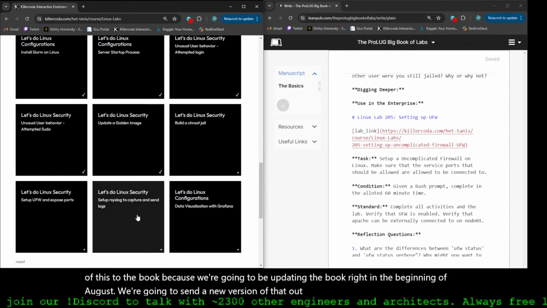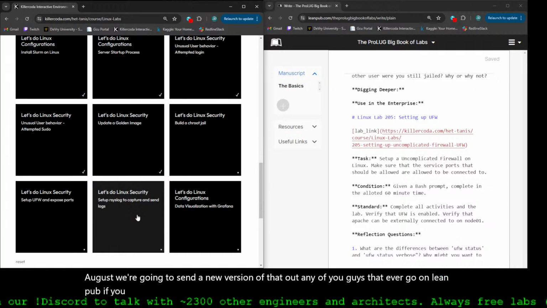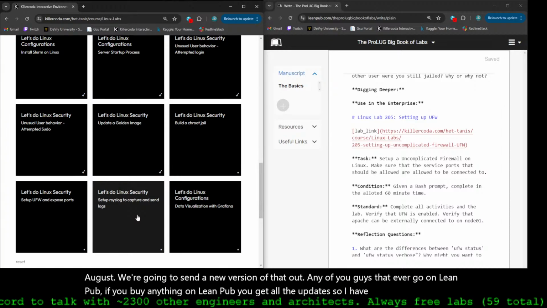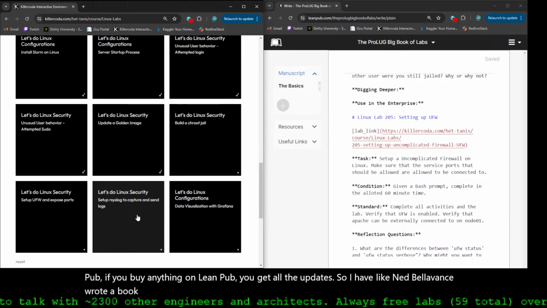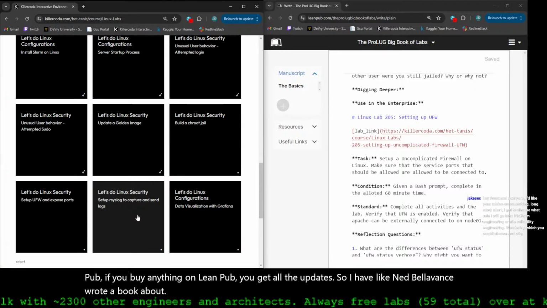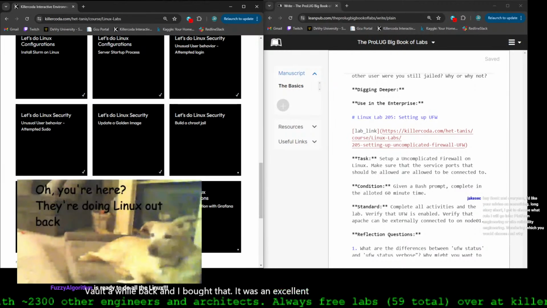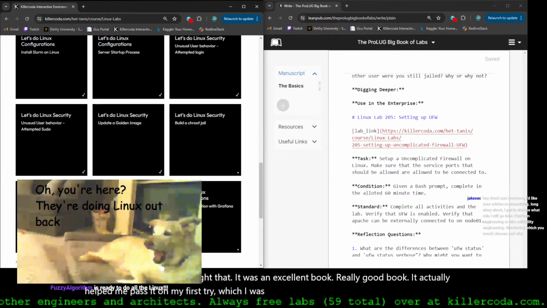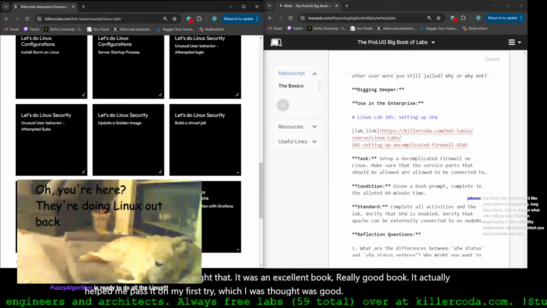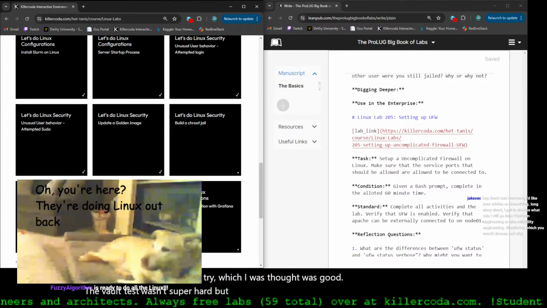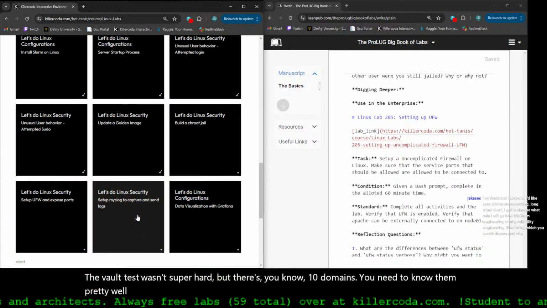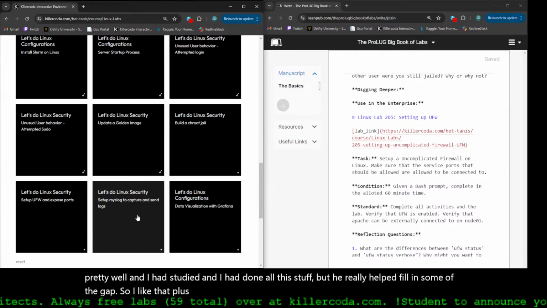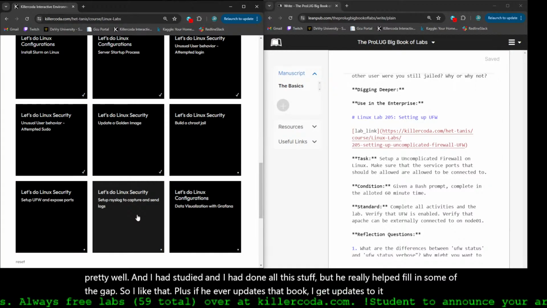Any of you guys that ever go on LeanPub, if you buy anything on LeanPub, you get all the updates. So I have, like, Ned Bellavance wrote a book about Vault a while back, and I bought that. It was an excellent book, really good book. It actually helped me pass it on my first try, which I thought was good. The Vault test wasn't super hard, but there's 10 domains and you need to know them pretty well. And I had studied and I had done all this stuff, but he really helped fill in some of the gaps. So I like that. Plus, if he ever updates that book, I get updates to it for free, well, as part of buying it.